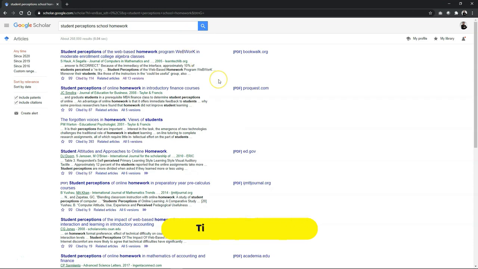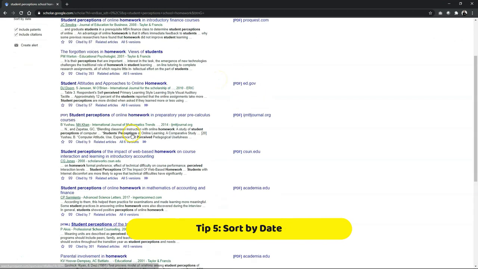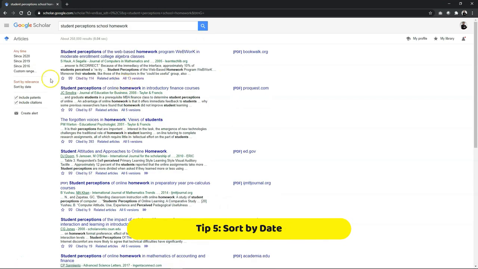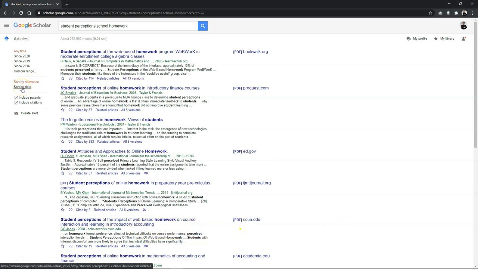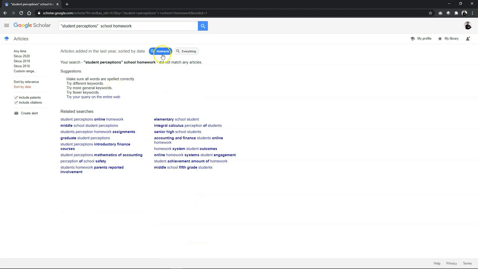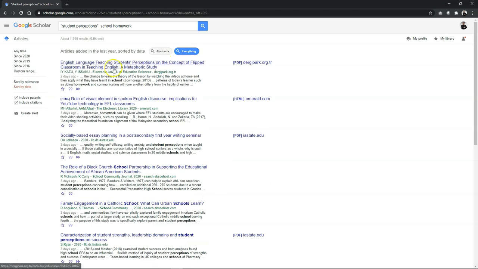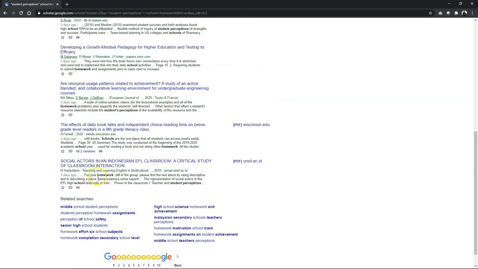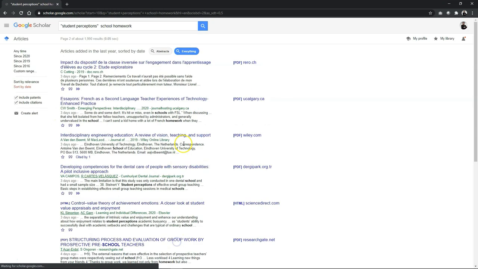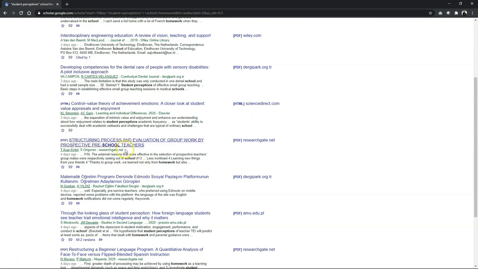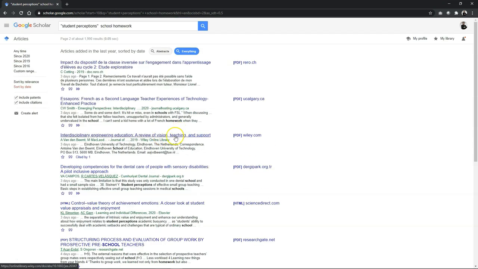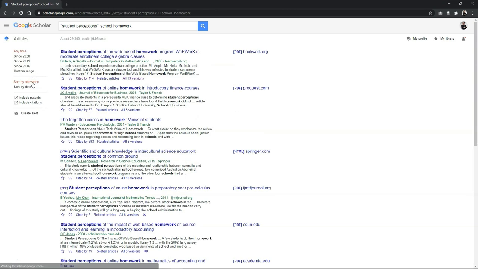Tip number five is, if you do not want to sort by relevance like I'm showing now, you can also sort by date in case you want to find really specific ones. So if you click sort by date, and I click everything here, you can see like 2 days ago, 3 days ago, and so on. So it's sorted by the date, alright? That would help you to know which one is really the recent one. But it's very rare for us to use this, because usually we go for the relevance.